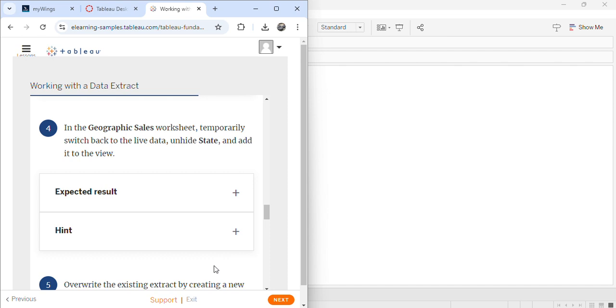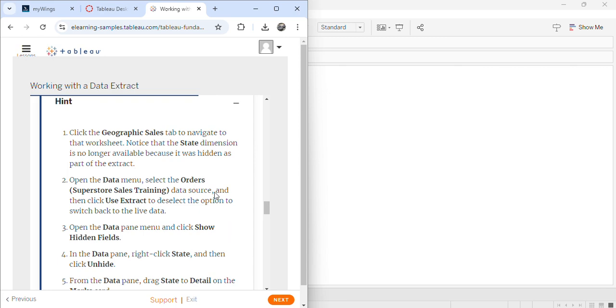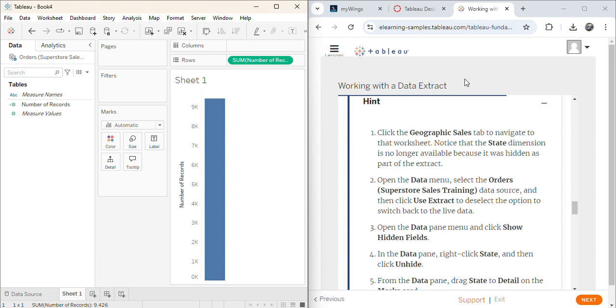And on the geographic sales worksheet, temporarily switch back to the live data, unhide state, and add it to the view. Click the geographic sales tab. Alright, click geographic sales tab.